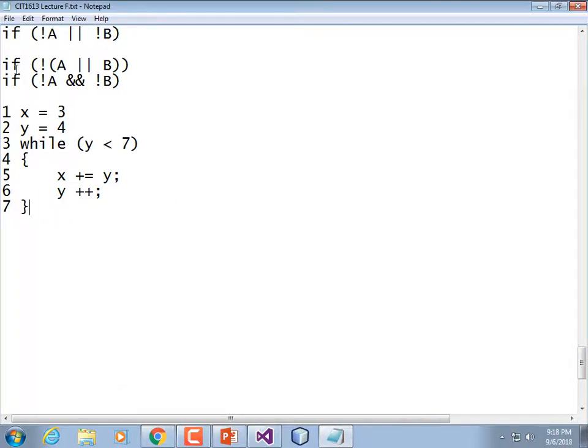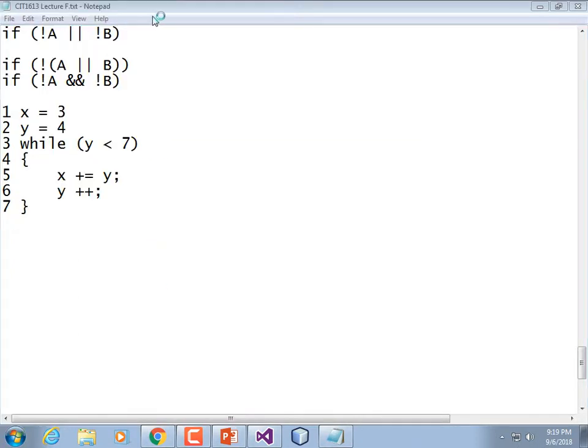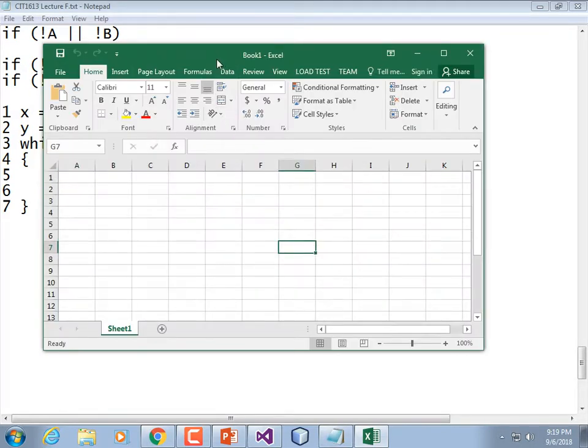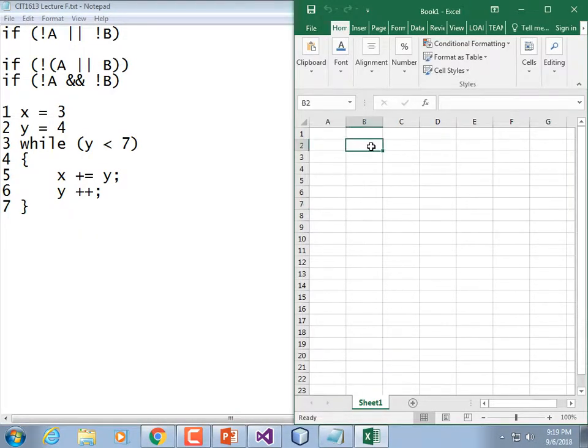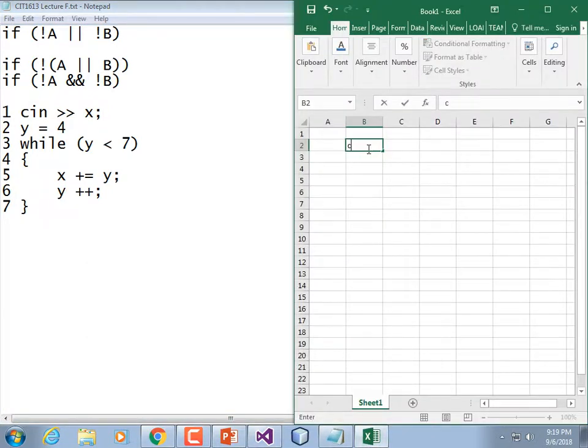Say that I wanted to watch how the variables change as the program went on. I want to find out what the value of x is when y is 6, for whatever purposes. So you can do it on paper, you can do it in Excel. What I'm going to do is create a new spreadsheet, and I'm going to put variable names here. What if instead of doing x is equal to 3, I do cin >> x? That'll make it slightly more interesting. So here we go. I'm going to make a column for cin, whatever we typed in, a column for x, and a column for y.